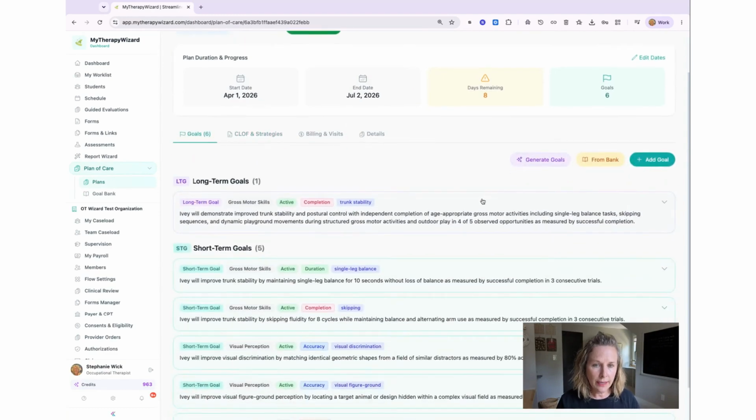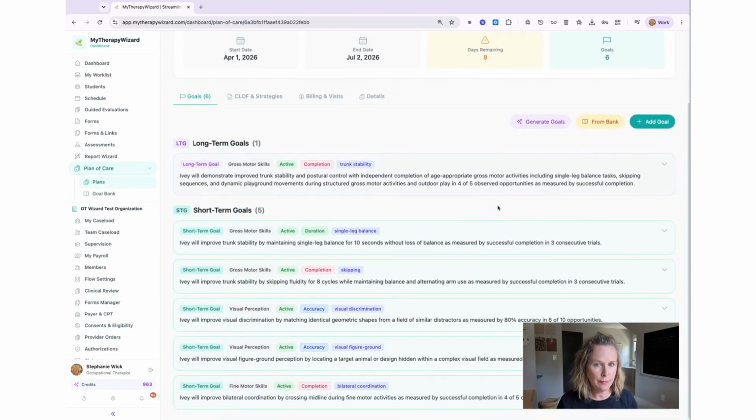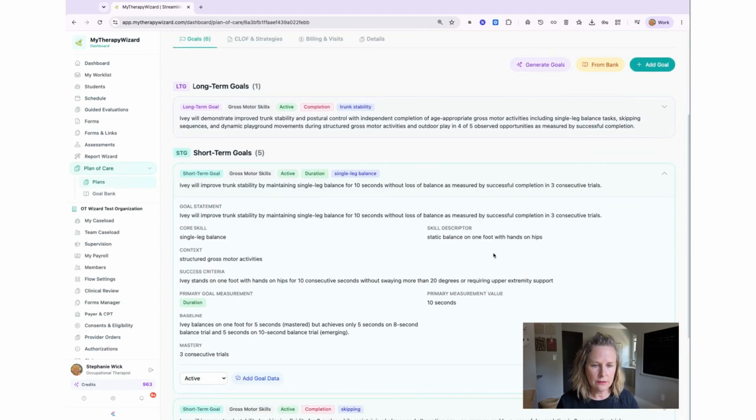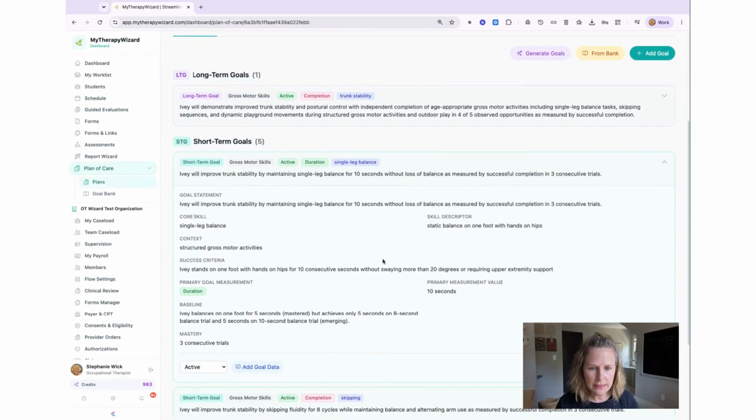Now we're going to look at the goals. It went ahead and created some goals based on areas that Ivy scored less than like 70%. Okay. So you can also change these. Sometimes you may need to go in. So this is one that we may share with PT sometimes.